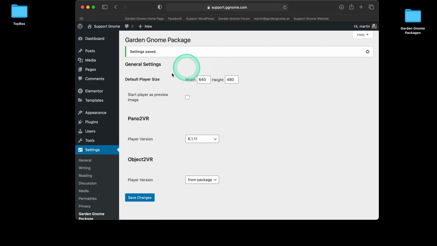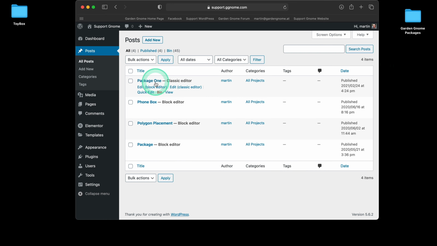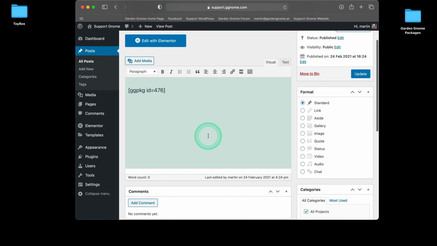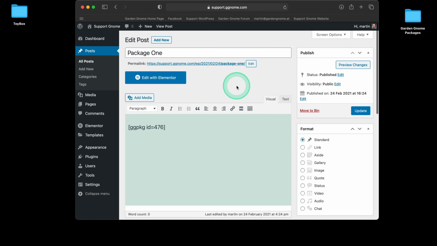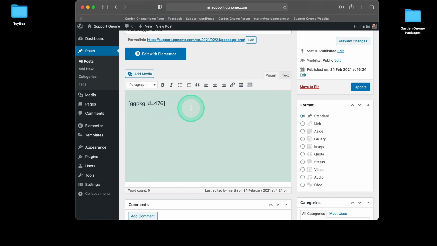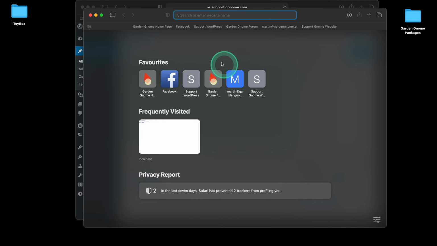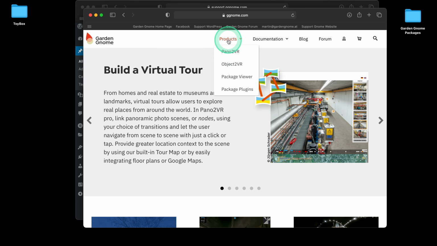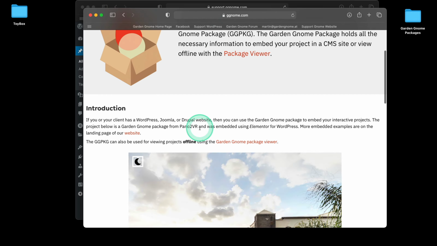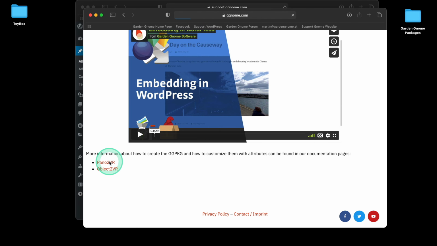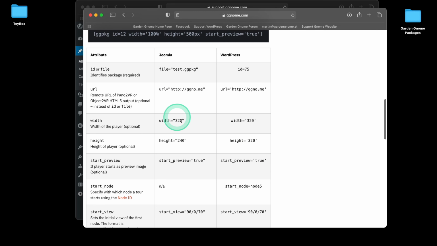Now this is global. Okay, so these are global changes. So if I was to select start as preview, that would be a global change as well. All right, but I'm not going to do that, because what I want to do is go back to this page that we started, and here is the shortcode. Okay, so what I'm going to do is go back to our website just to show you. So let's go new window, Pano2VR, and if we go products, you can see package plugins. Okay, so I'm going to whiz it to the bottom and go to Pano2VR, and you can see all the attributes that we can use within this shortcode.